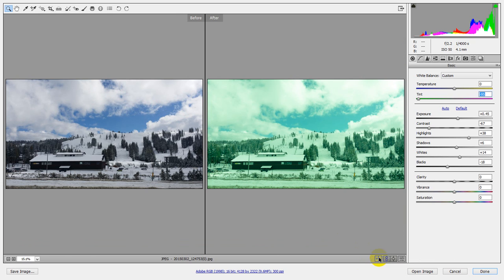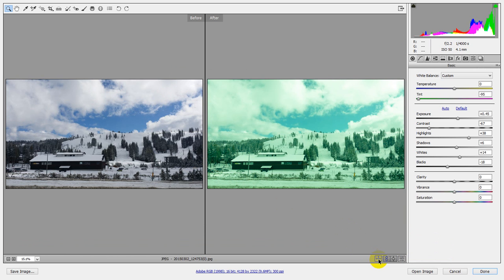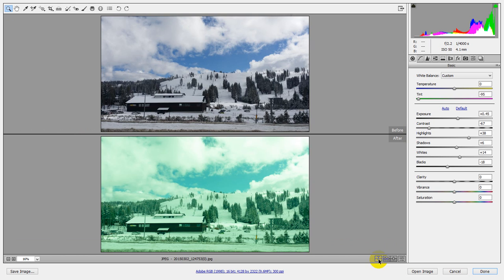If you hold down on this button right here, it gives you this menu, and you can preview the preference, and you can unclick whatever you don't want. Let's say you just want the side-by-side. You don't want all these different things. You can click off whatever you want here, and then hit OK, and then you don't have to sit here and cycle through all this stuff.